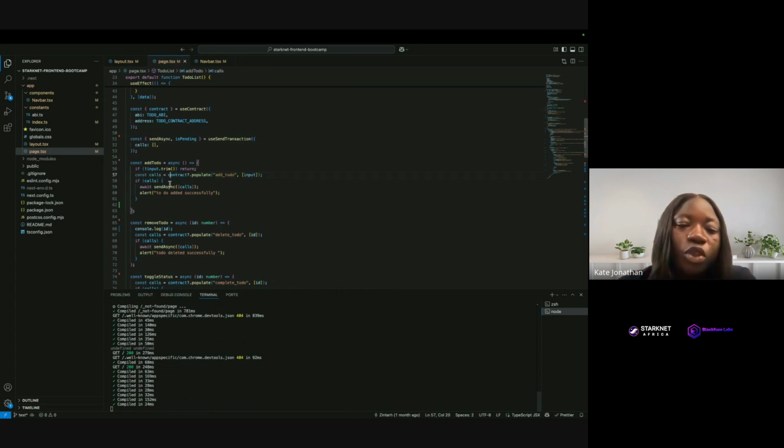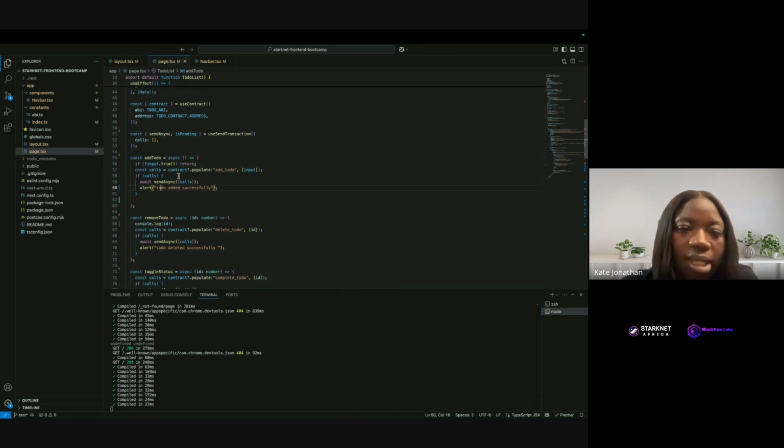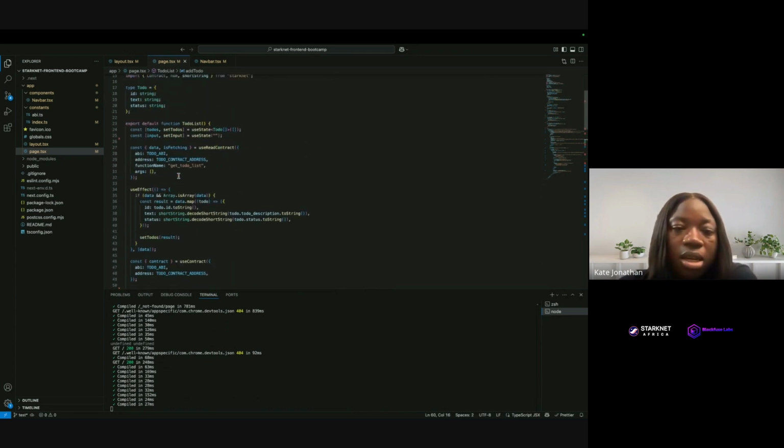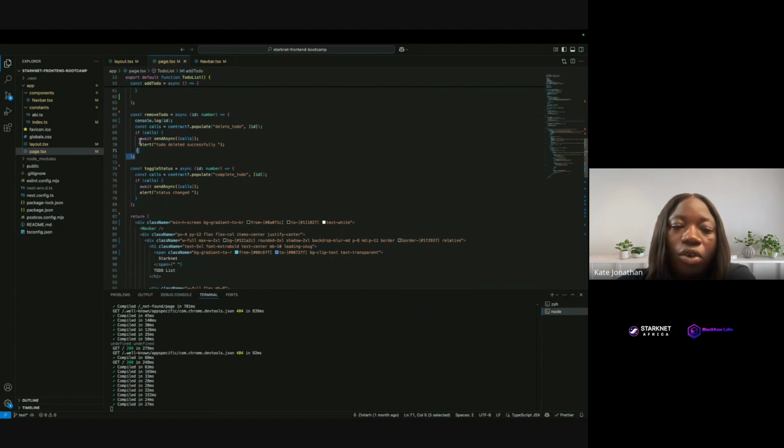And yeah, so when the call is ready, that's the argument is ready, then we send async. We await this. When this is done, then we alert to do added successfully. So it's that simple. With Starknet React, it's actually not difficult to read and write to the blockchain. Then we have the remove to do.